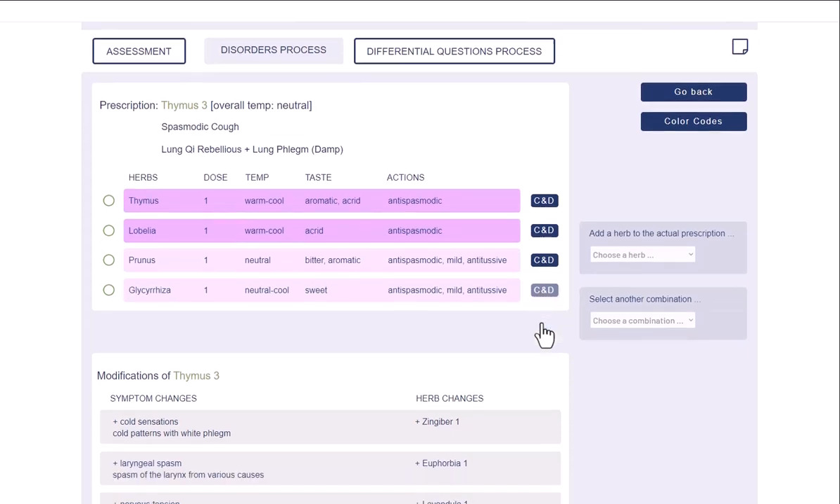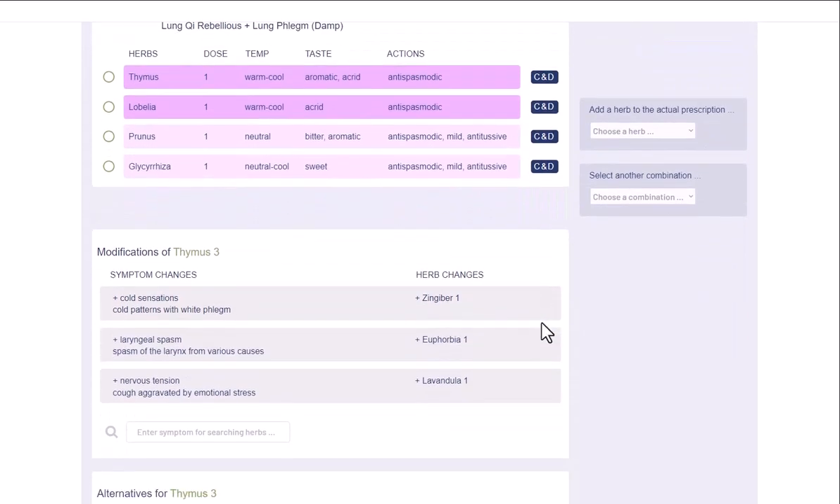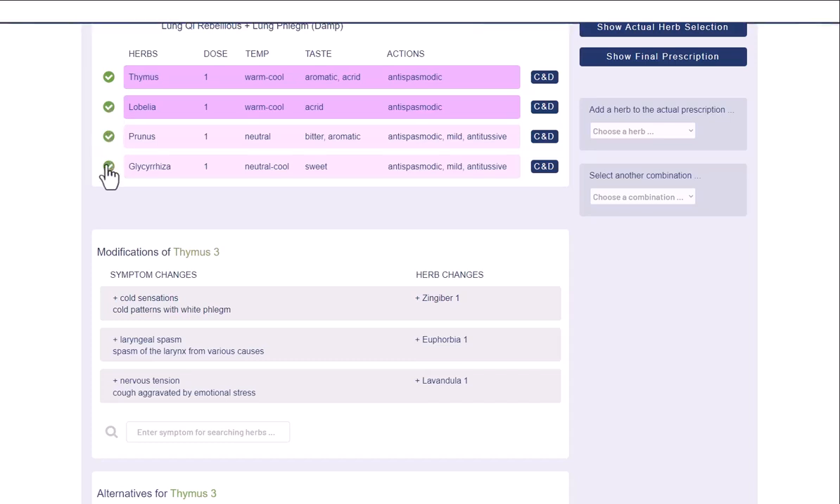Now we look at the modifications table to see if any of the Thymus 3 modifications that are shown are a better fit for the patient's symptoms than the basic Thymus 3 preset. And yes, the preset modification with lavandula added is specific for spasmodic cough with nervous tension. So, first we mark all the herbs in the basic Thymus 3 preset by clicking on the circle icon to the left of each herb name.